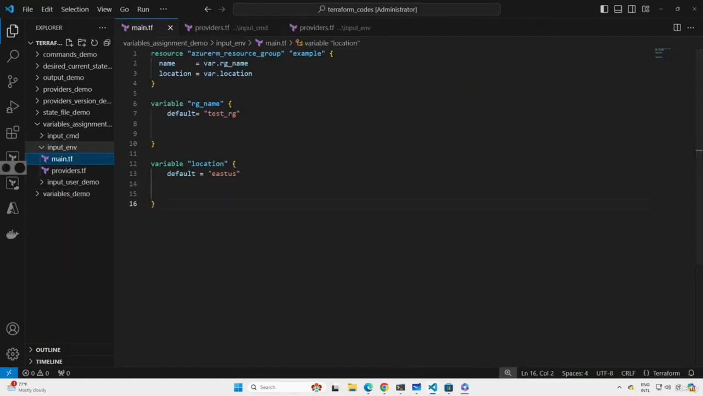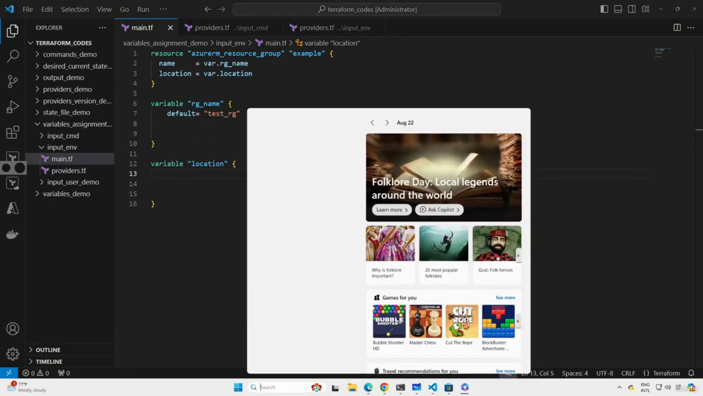So in this example, if you see, we are going to do the same thing. We are going to create one resource group. We have mentioned the resource group name as test_RG and the location as East US. Instead of passing the value as default, we want to set up the environment variable for this variable named location. What we have to do?